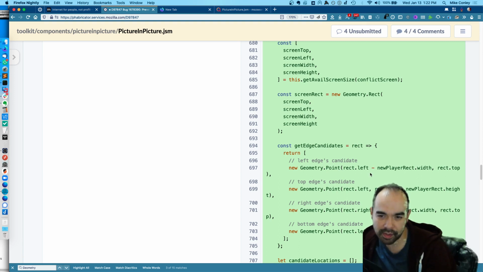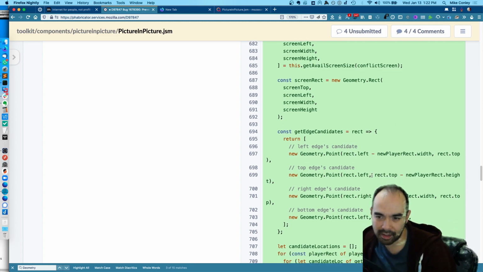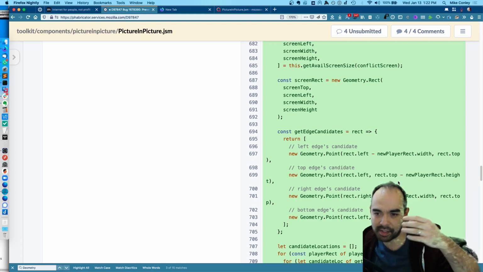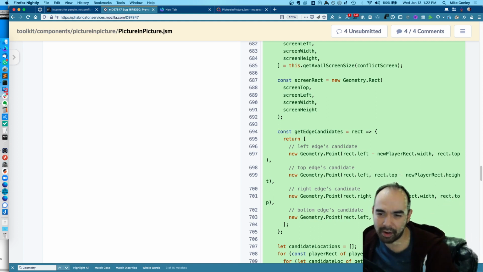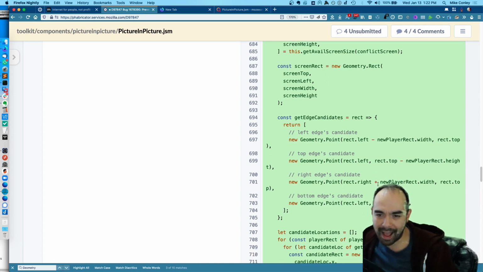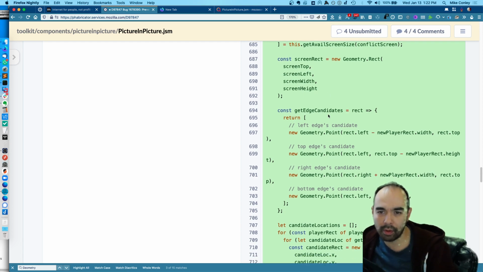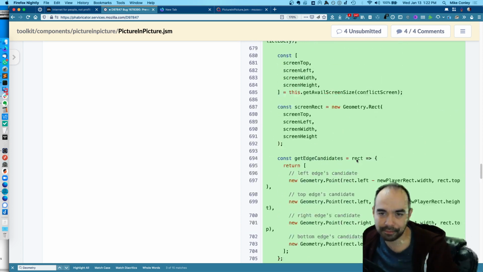And what it's going to do is subtract the width of the new rectangle from the left of what you pass in. So you pass in a rectangle, and what it will do is find the relative... I don't know. I don't understand why we're doing the subtraction here. And then we add the rect right. We add the width. All right, well, let's see how this is called, and maybe it'll become clearer.